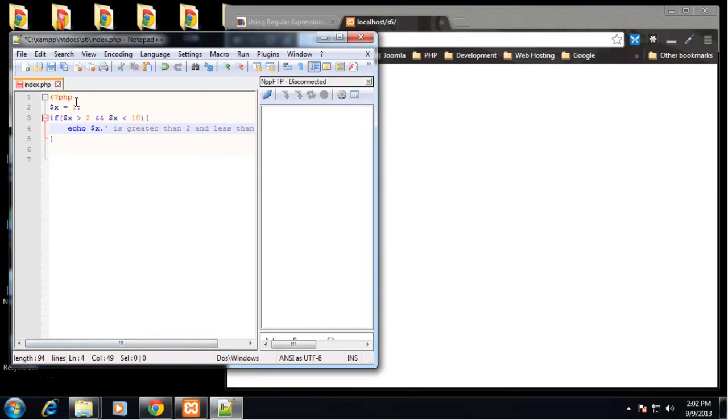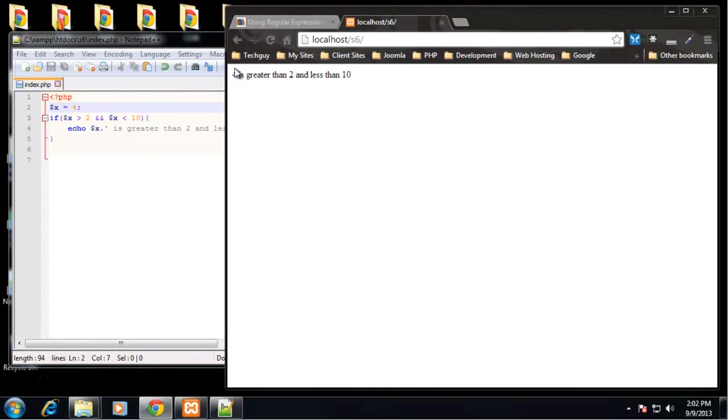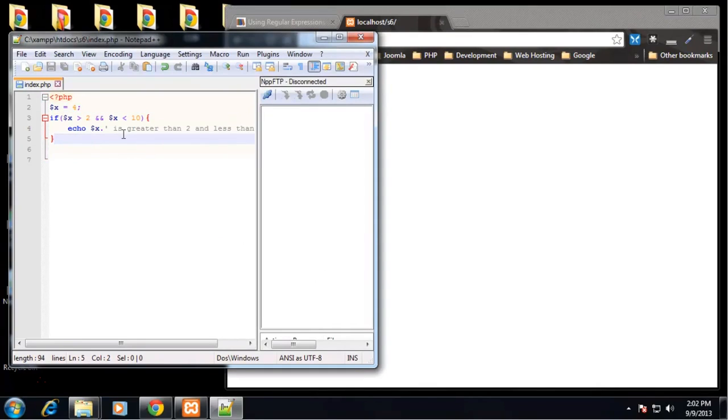So let's change that x to a 4, and we get it because x is both greater than 2 and less than 10. So this is very simple stuff. We can do an else if as well. So let's do that. Let's do if x is equal to 10, then we'll say x is 10.